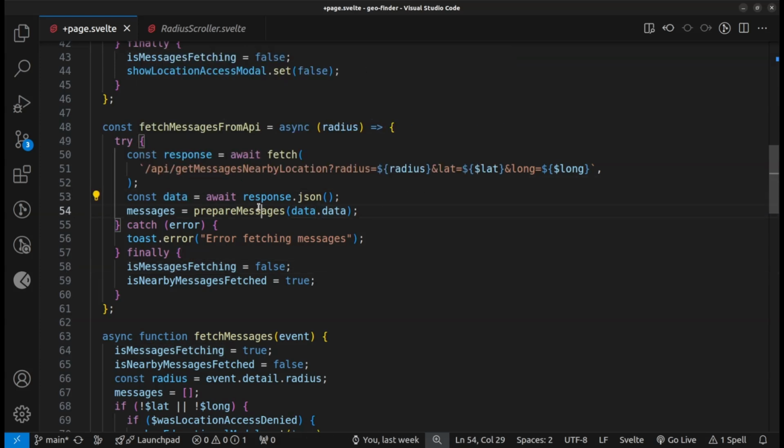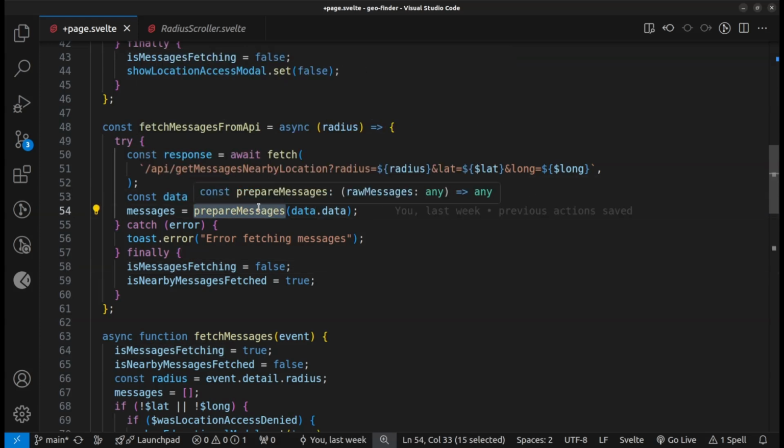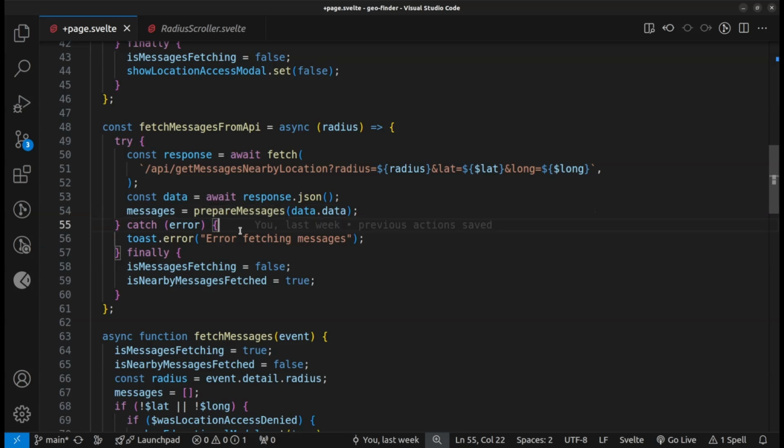So I got the data, then I'm preparing the messages from the data that I got. The data which I got will be raw messages, like this is the location, then this is the message that is there. Then I need to prepare everything, right? Then on error, I'm just showing a toast, and whether there is an error or a success, I'm just resetting these two variables.